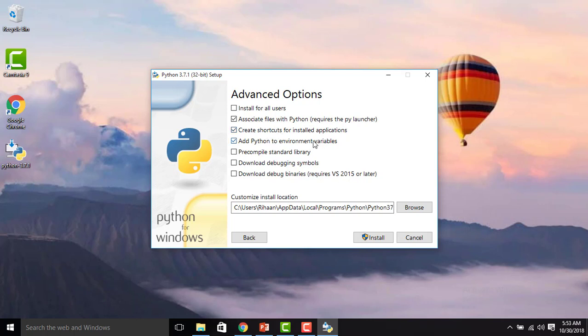If you see at the starting time, whatever the Python add path, this is the same Python to the environment variable. This is nothing but the path that we are going to set in our local system. Okay, and also pre-compiler standard. If you want all these things, you can go ahead and download debug binaries, which requires Visual Studio 2015.